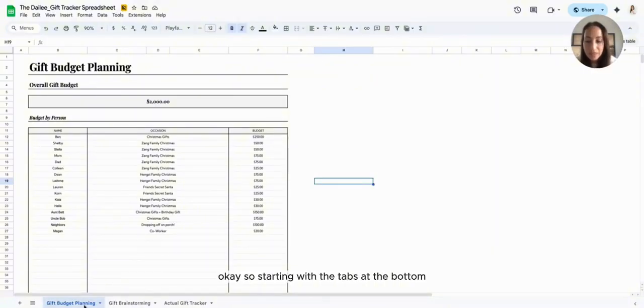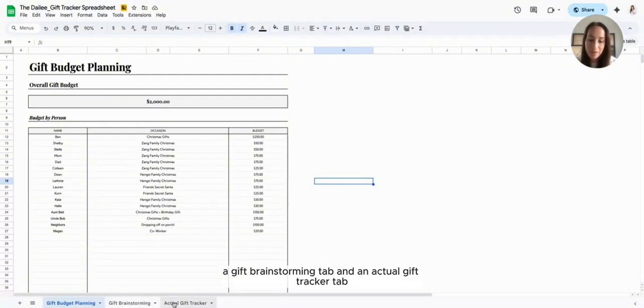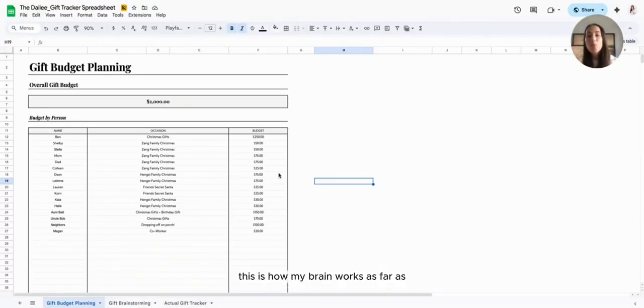Okay, so starting with the tabs at the bottom, you'll see that we have a gift budget planning tab, a gift brainstorming tab, and an actual gift tracker tab. This is how my brain works as far as the order of events that I do when it comes to actually planning out gifts. So on this first tab, it's of course the gift budget planning tab.